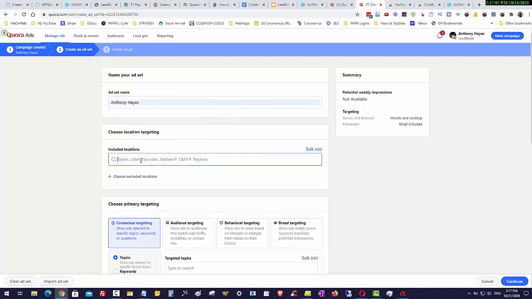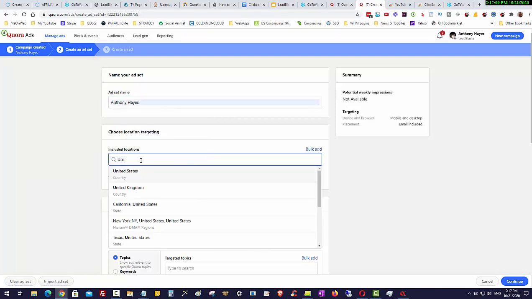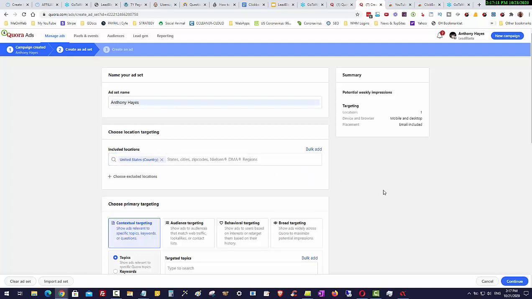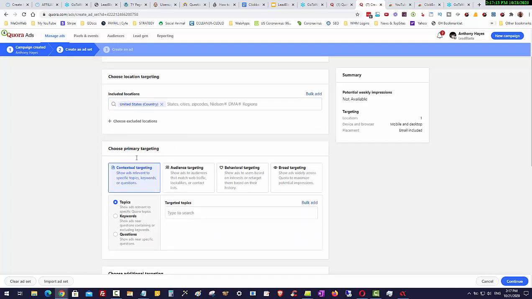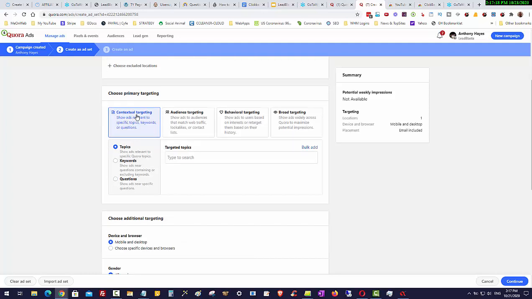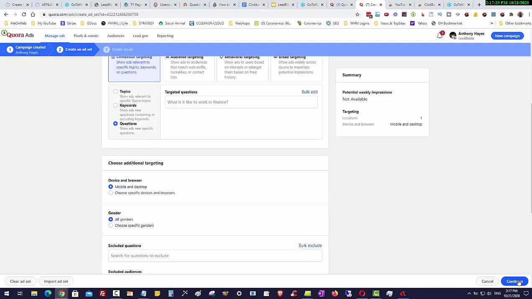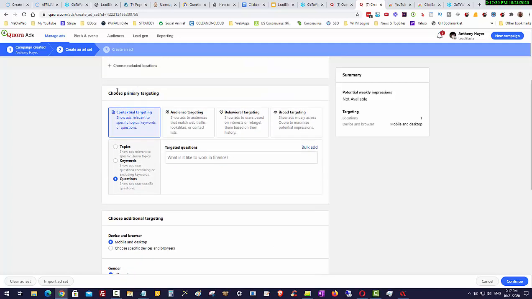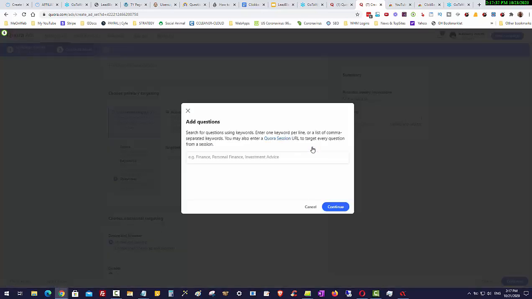So again, just putting in some details, and when it comes to locations, I'm just going to put in United States. Right, now this is the part that matters, and here the choose primary targeting area. We're going to choose contextual marketing, and then we're going to choose questions. And now when we're in here, the questions, what we will do is we will click on this bulk add here. You can see that we've got the conversions, contextual targeting, the questions, and then we click on here where it says bulk add. Okay, now what we can do is we can put in multiple keywords in here.